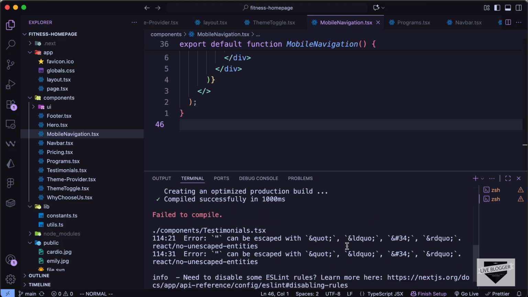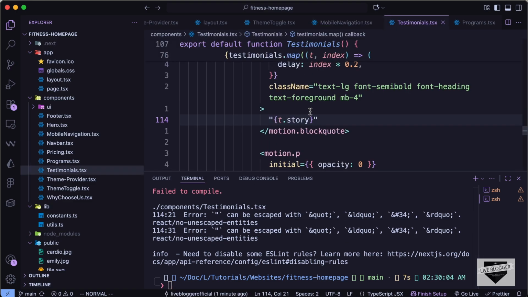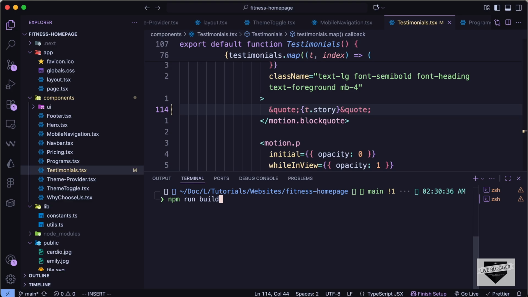And here we can see we have these two errors in our code. So let's open this. And here we can see we have this double quotes. We need to change it with ampersand quote semicolon. So let's do that. Let's type ampersand quote semicolon. Let's do the same over here. And let's save this. Now let's go ahead and type npm run build once again.